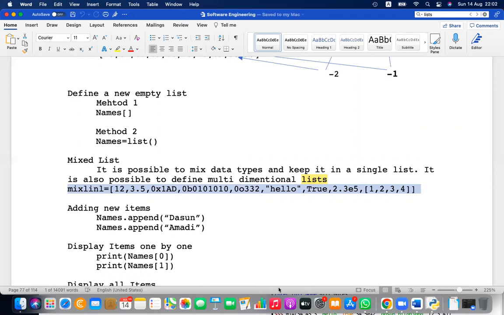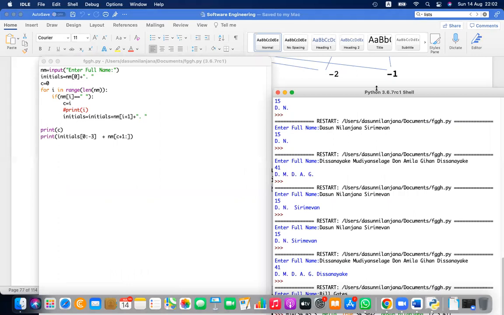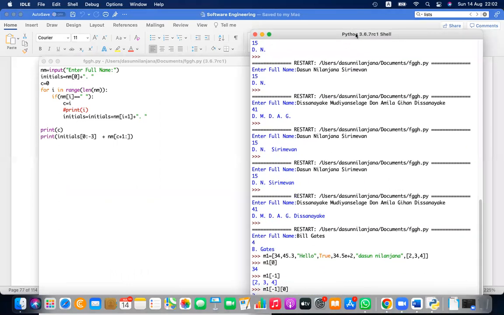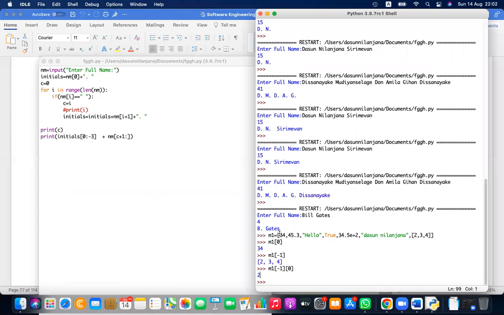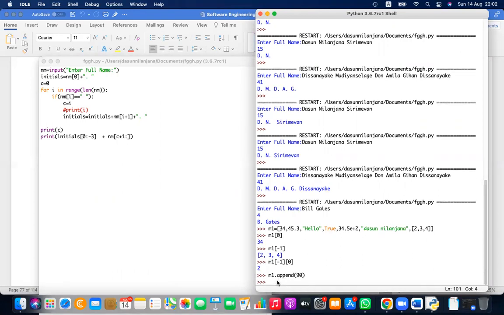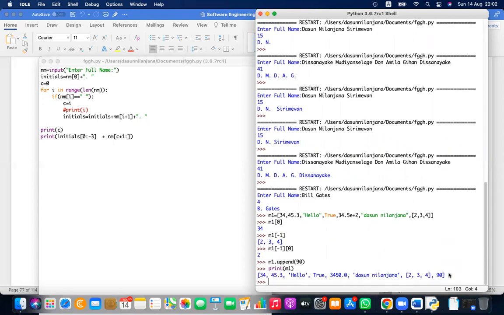Okay, appending. Appending can be used to add new items. Here, let me show how I can append. Let's say I want to append an item to the end of this list. I can say m1.append, so let's append 90. And when you print M1, you can see 90 will be the last item.